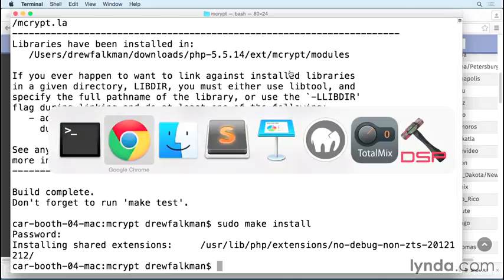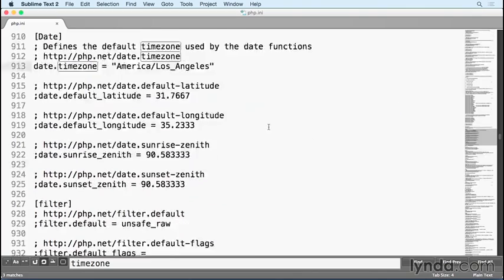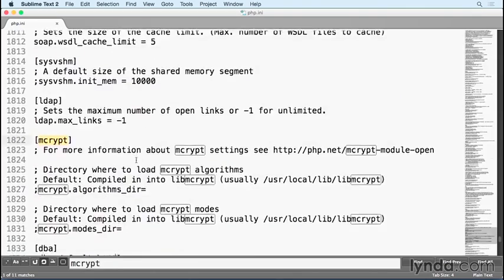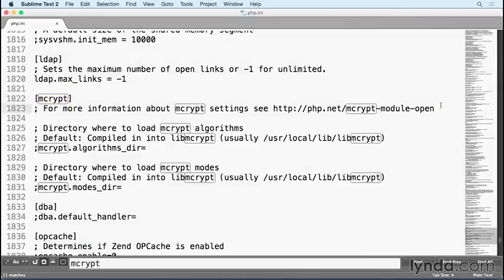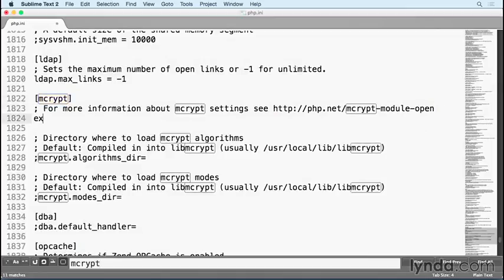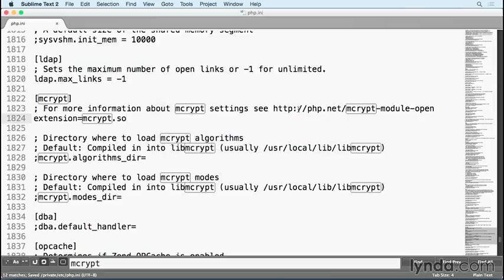So let's go ahead and go into our php.ini file, and then we need to add a line. So there is a special section for mcrypt. So why don't we go ahead and put it right in here, and we'll just say extension=mcrypt.so. And go ahead and save your php.ini. Because it's in a protected directory, it will prompt for your password. And now the mcrypt is installed and ready to go.